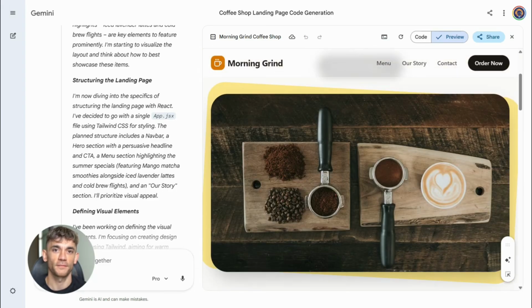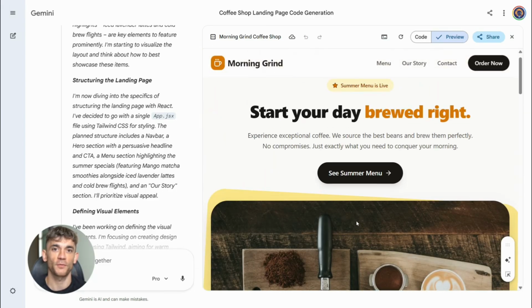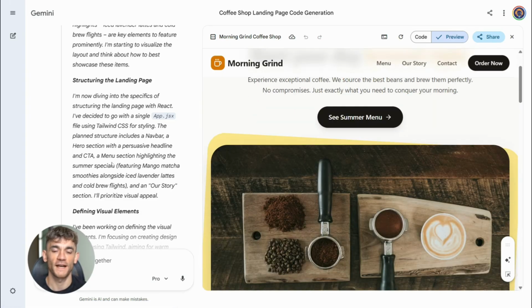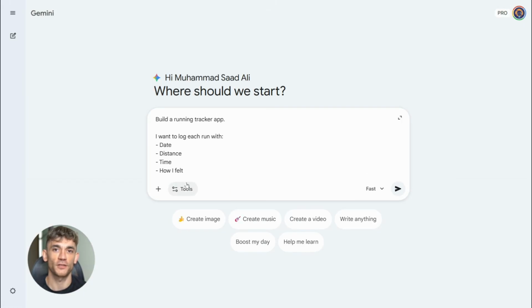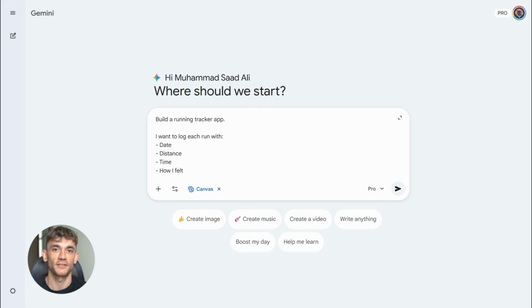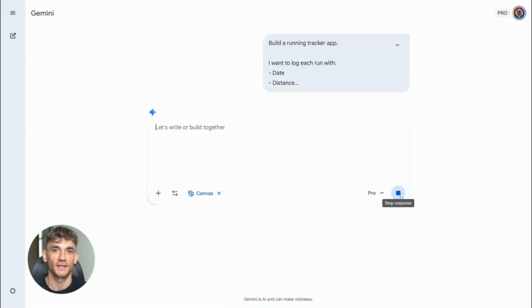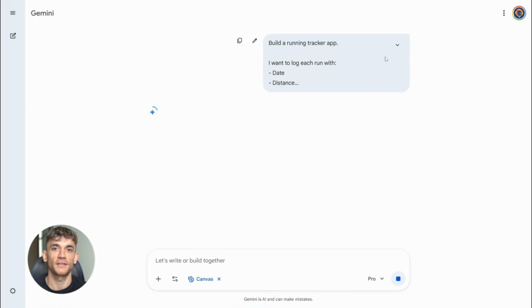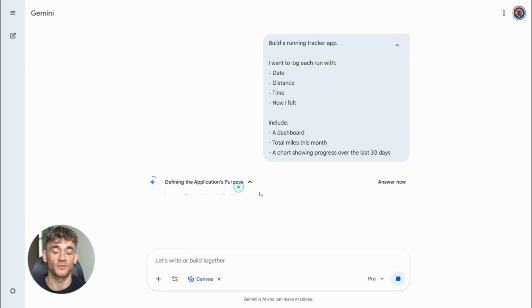Okay. Now let me show you something that really blew my mind. You can use Canvas to build full tracking apps, like real ones. Say you're training for a marathon, you want to track your runs, your distance, your pace, how you felt after each one. Open Canvas, tell Gemini, build me a running tracker app. I want to log each run with the date, distance, time, and how I felt. Show me a dashboard with my total miles this month and a chart of my progress over the last 30 days. And it just builds it, a full app.